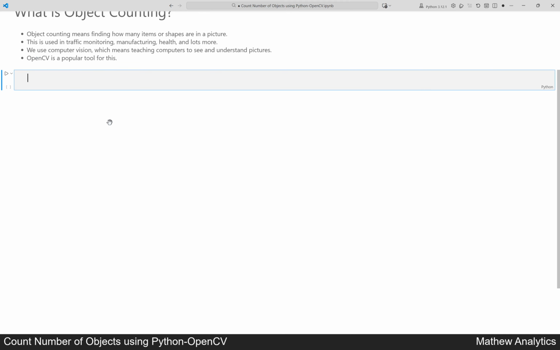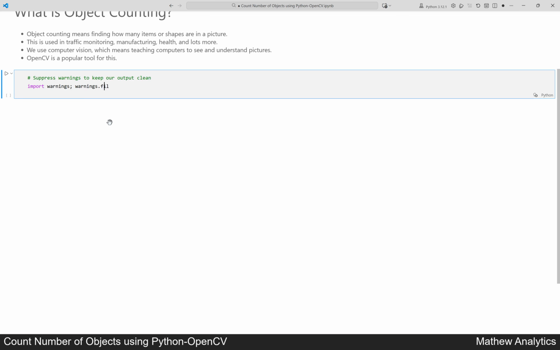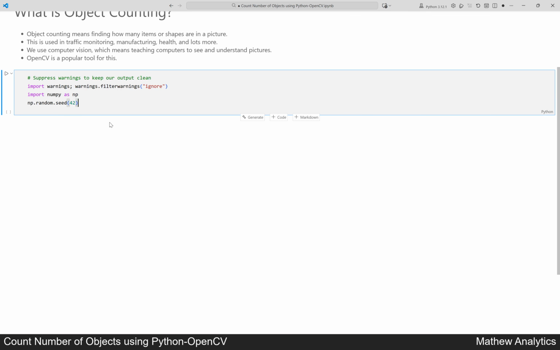First, we make sure our notebook has no distracting warning messages. This line stops warning messages from showing up, so our outputs are clean. Import NumPy as NP. We set the random seed to 42 for reproducibility.